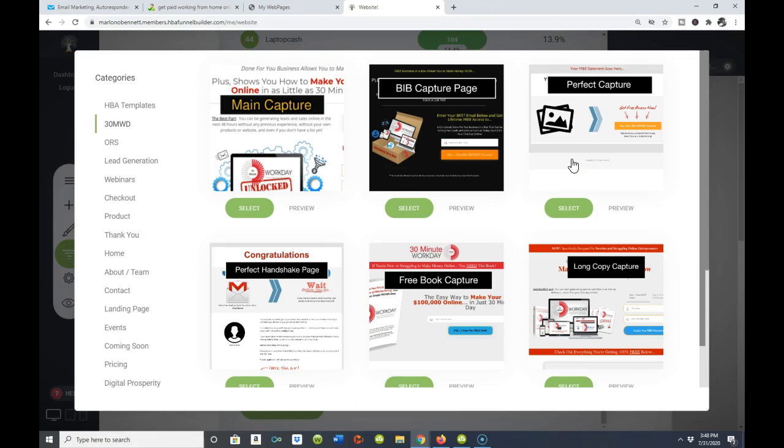I used to have my capture pages outsourced on Fiverr, and I paid no less than $25 a pop every time I did that. Then I still had to turn around and pay extra money to have the people actually integrate my capture page with my actual order responder.